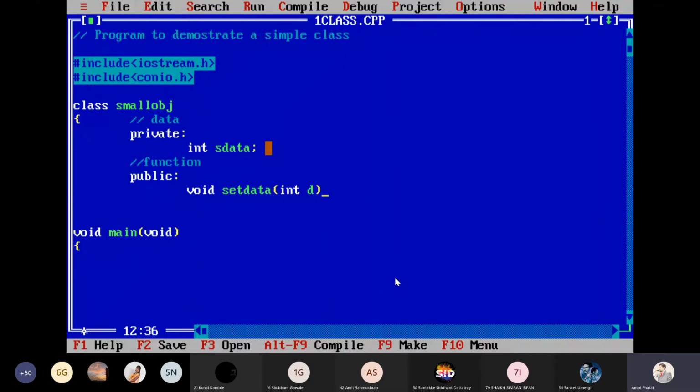Suppose I consider that it will be an integer d. So I'm using void setdata, passing the integer d value to it. Now I have two options. I may declare the function over here only, but if the code of the function is very large, with so many lines, then I declare it outside the class. We are going to learn this in the next lecture.